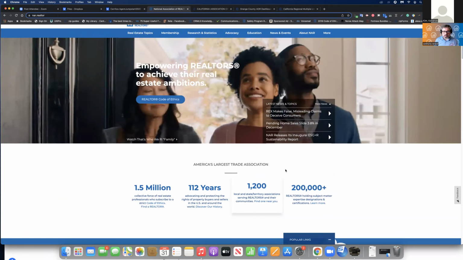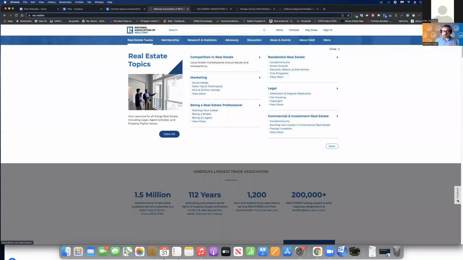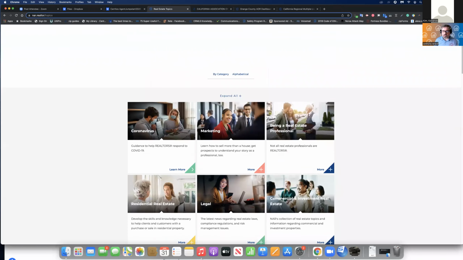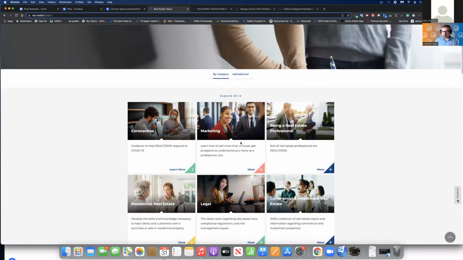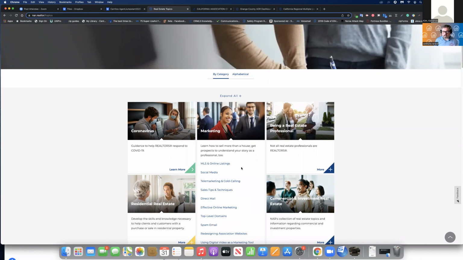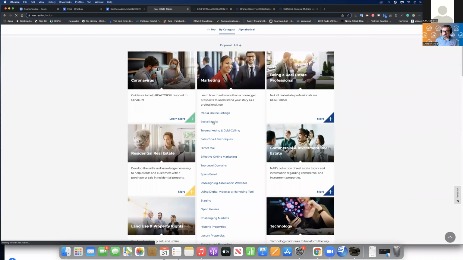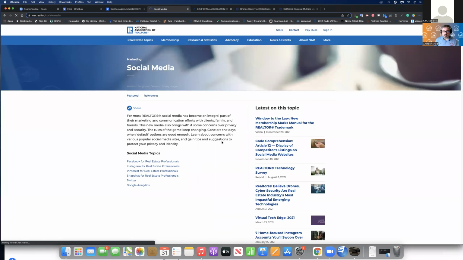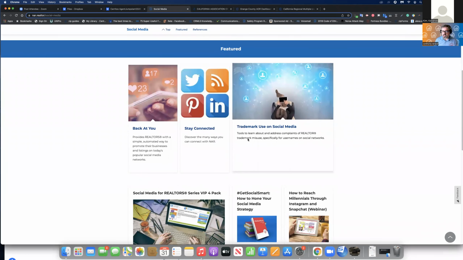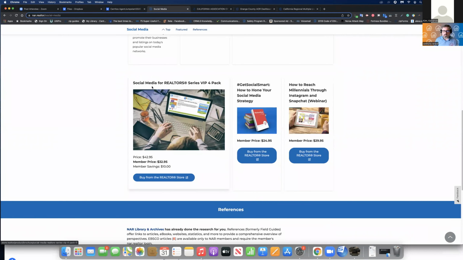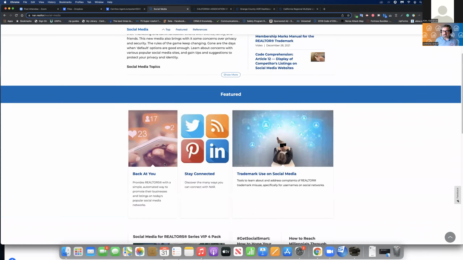What you want to look for here is basically real estate topics, things regarding residential and commercial real estate property, marketing topics that you want to maybe look at so you can learn a little bit more about prospecting. Social media is great. So here, if we click on this, they've got some nice little fun articles about staying connected, trademark use on social media, news articles, social media for realtors, a nice little class here that you can spend about $33 on to take that class if you want.